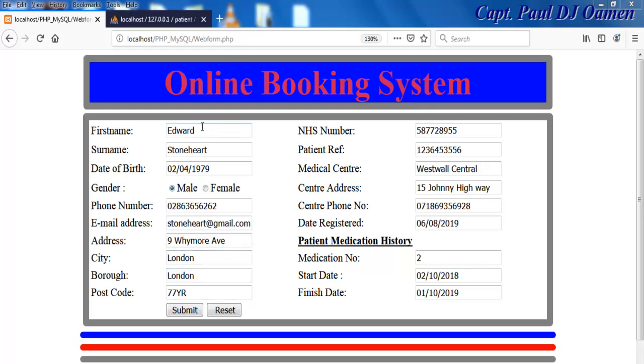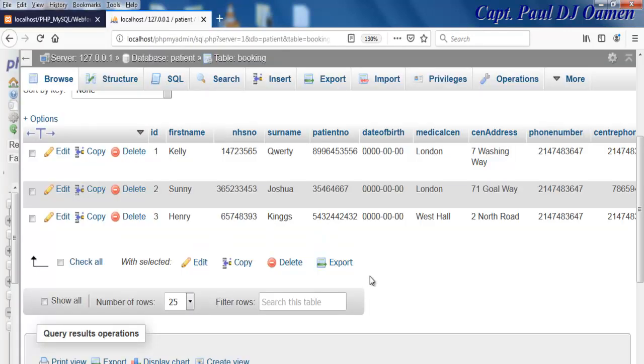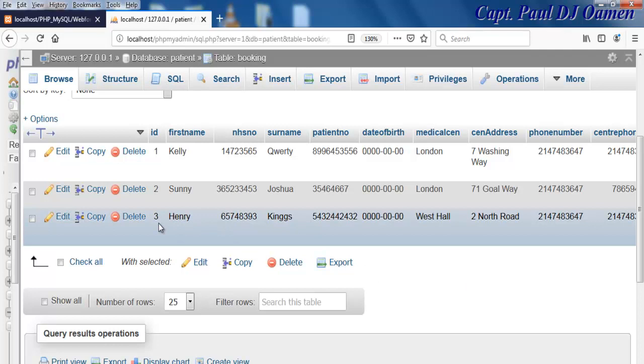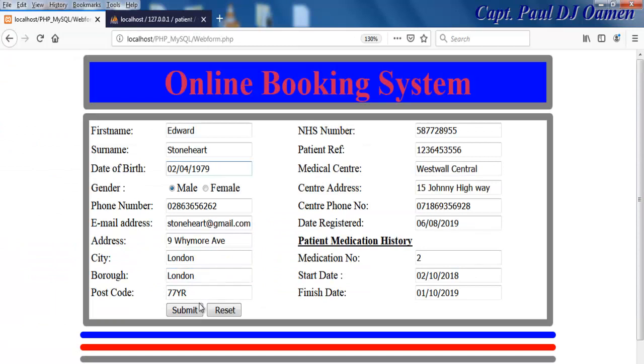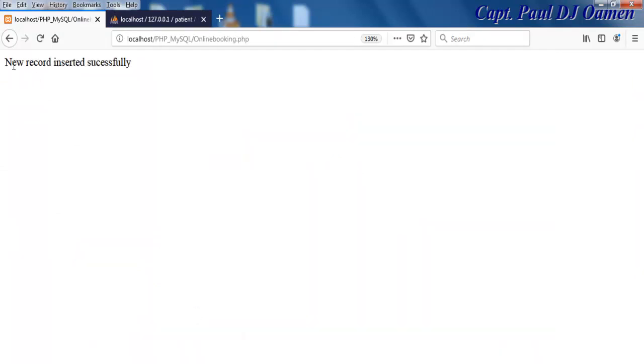So I've entered the details of my patient in there, so those are all the information, and we can always reset or submit. So I'm going to submit this, and we go right in here where the database is. This is the database. As you can see, that particular patient's details are now here. So let's come in here, and I'm going to click on submit. There we go. Right, new record inserted successfully.